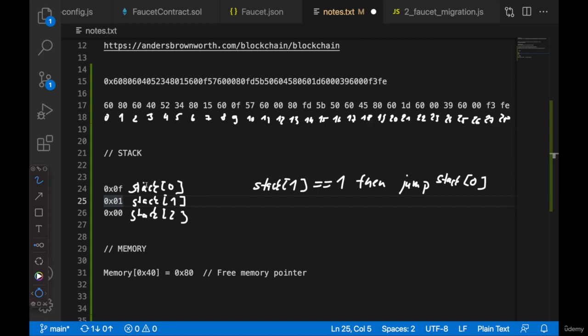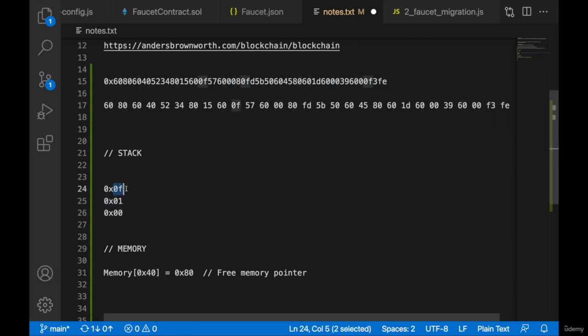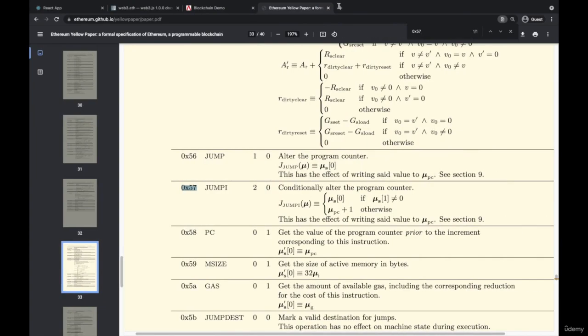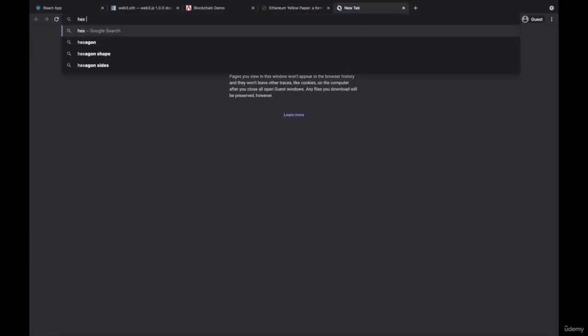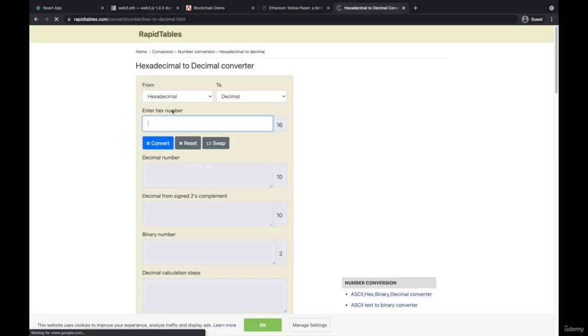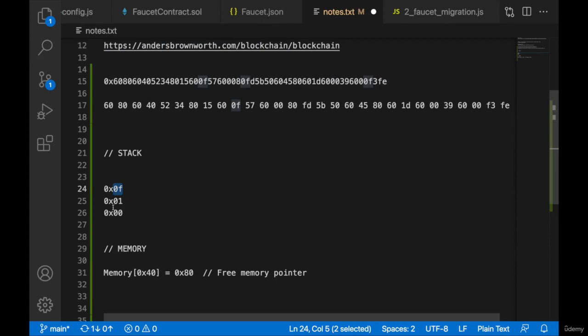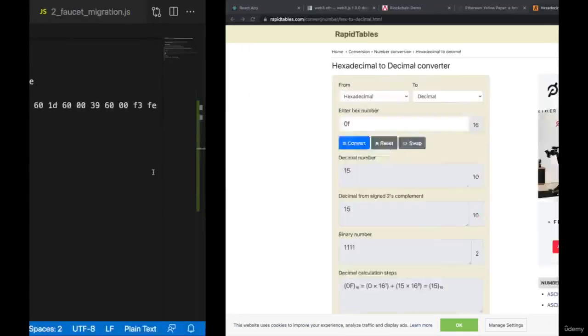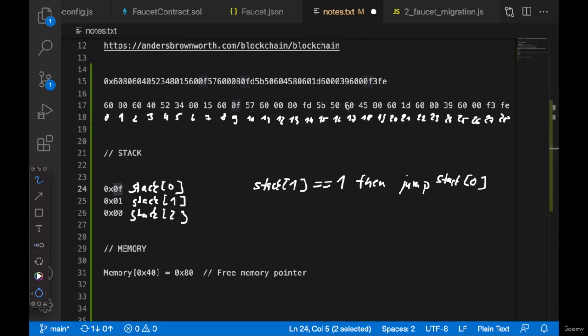Okay, so the program counter is not telling me, but this instruction is telling me to jump to 0f, on stack position 0. So I will go to transform hex to decimal and find out what this 0f is. What's the value from hexadecimal to decimal? 15. So I should jump to 15.